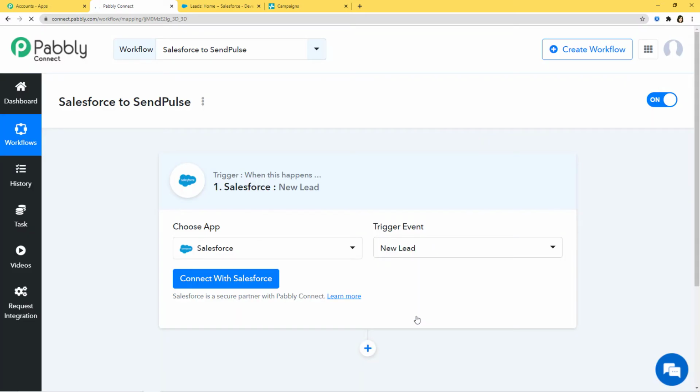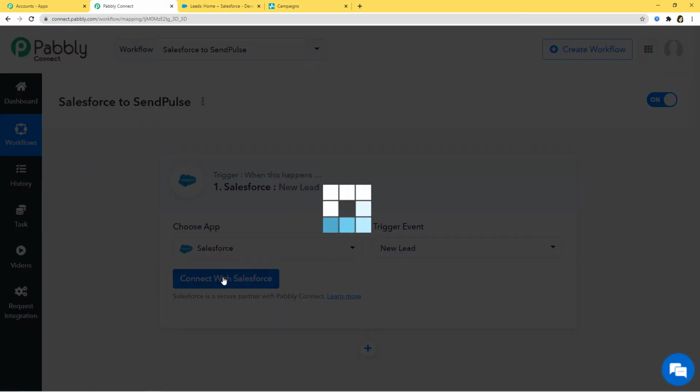Okay, so now you might have a question in your mind, what is this term called trigger event? Let me tell you that automations run on the concept of triggers and actions. It is all about when something happens, do this. For example, when a sale happens, send an email. In our case, whenever a new lead is created in Salesforce, we want to add subscriber in SendPulse. That is why creating new lead in Salesforce will be our trigger event, whereas adding new subscriber in SendPulse will be our action event. So now I am going to click on Connect with Salesforce.